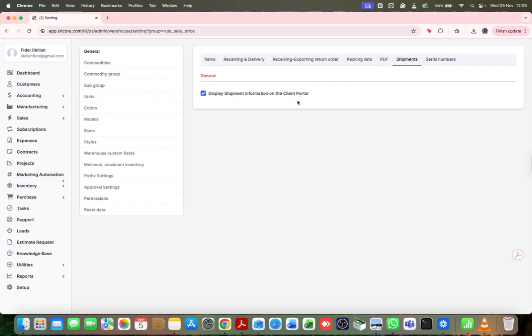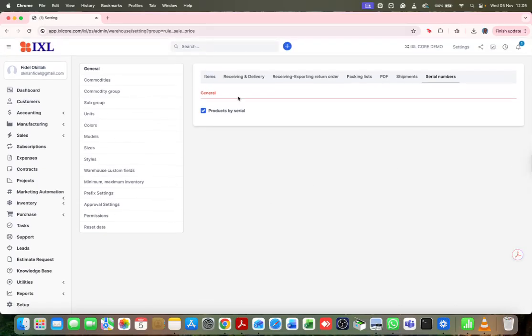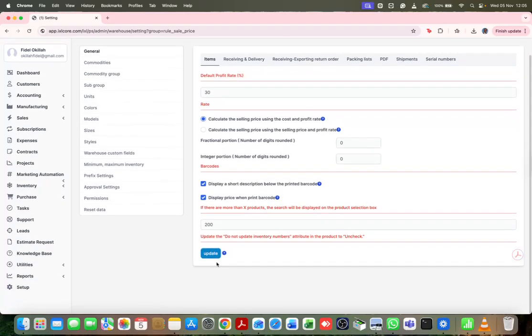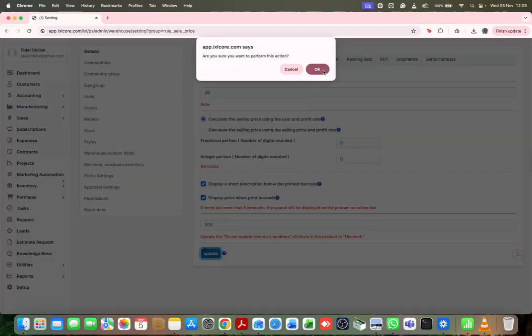We can display the shipment portal to the client so that the customer can track delivery progress directly from their online portal account. On the serial number, we can have products by serial number. That will allow all the products to have the serial number. Once the general tab is completed, items are set up and everything is updated, then we can accordingly have that updated. In our next video, we're going to review commodities, commodity groups, subgroups.